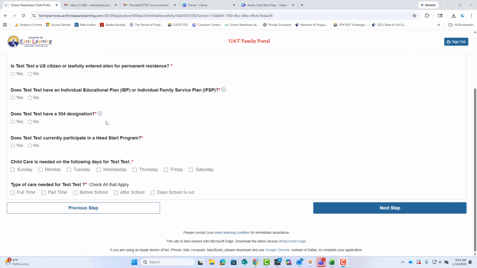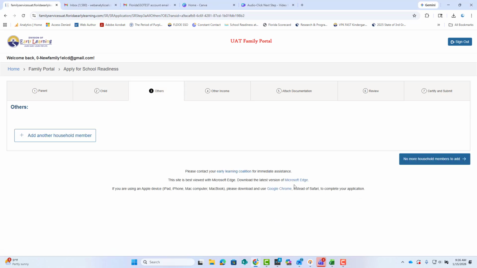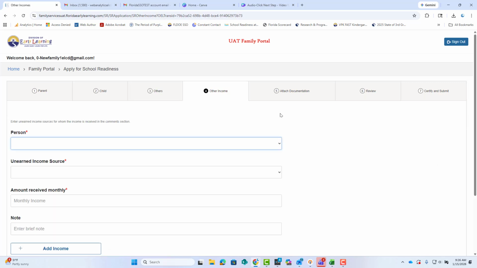Be sure to indicate the days of the week that you will need childcare. Be sure to add information for each child in your care. You must include information for all adults living in the household. If it's just you, click No More Parents Living in the Household.